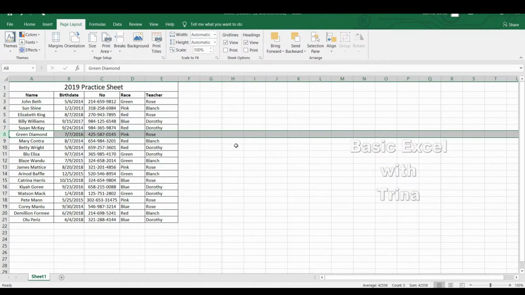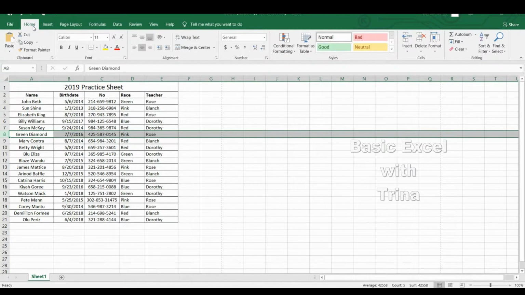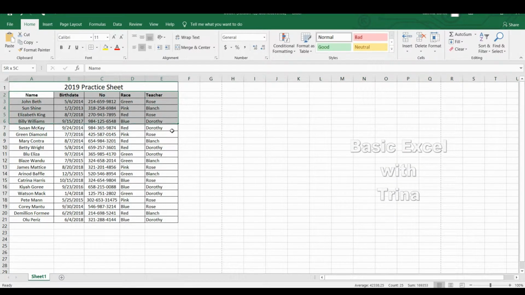Okay, so also what's very important is that you know how to sort. If you know how to sort, then you can almost sort anything. So what you do here is you select. Now you don't want to select the 2019 practice sheet part. Select the ones with the headings, okay? Select those, all of that. You're left clicking and selecting.